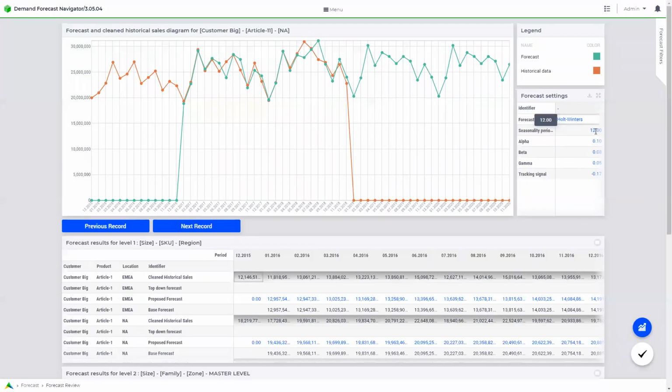We can see that the periodicity it's detected in that seasonality is 12. Then the various smoothing parameters it's chosen to use for the Holt-Winters method, the alpha, beta, and gamma. And then we get a tracking signal calculation. This is a standard calculation, cumulative error over the mean absolute deviation, and gives us a really good indicator as to how good a fit this statistical model is to the history.